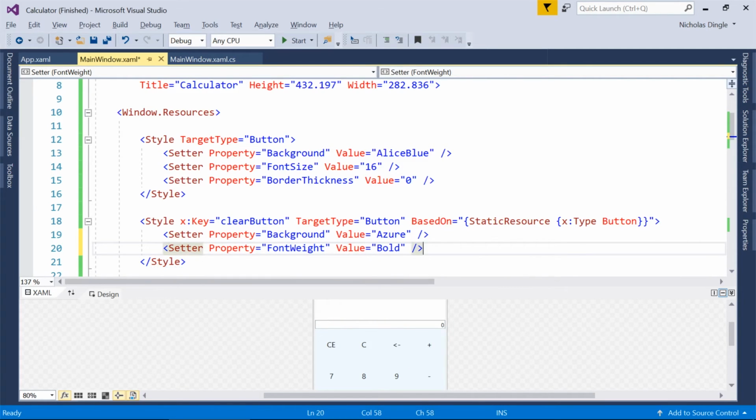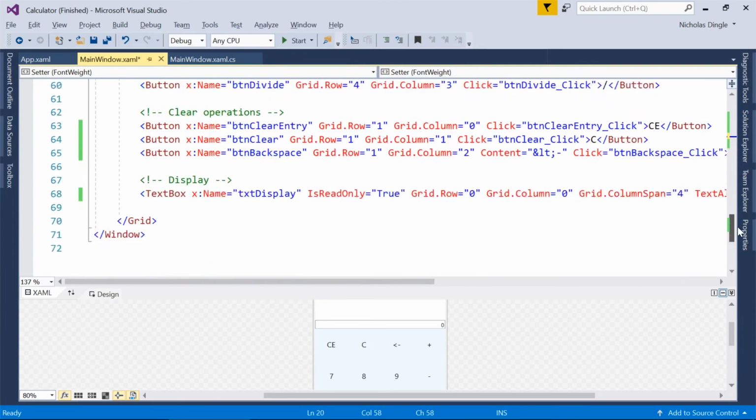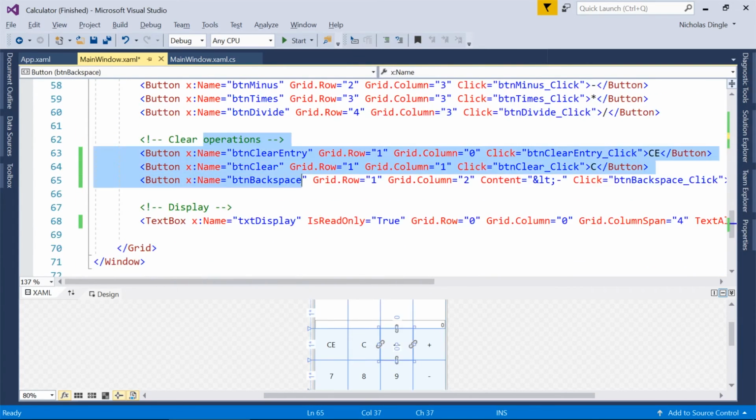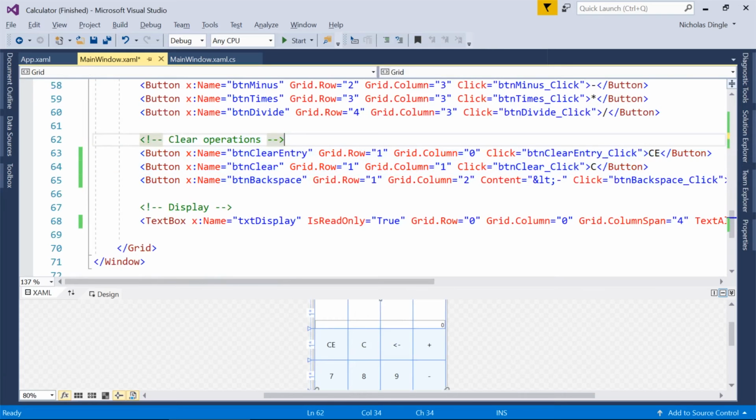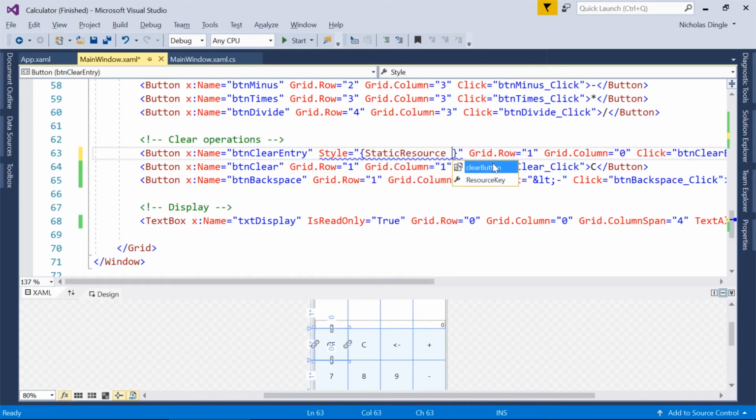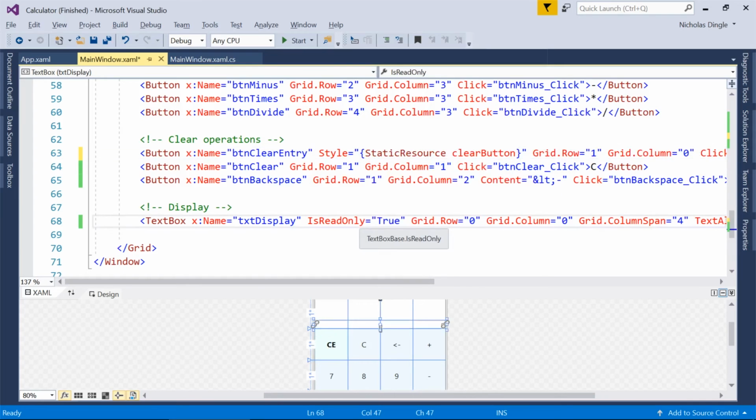Now, once I've got this style set up, I need to scroll down through my XAML and find the buttons and give them the style manually. So here's my clear buttons down here. And the way you set the style is you just go style equals, open up a curly brace, put static resource, and there's clear button there. No more weird curly braces. And you can see it's a slightly different color, and it's bolded the words for me.